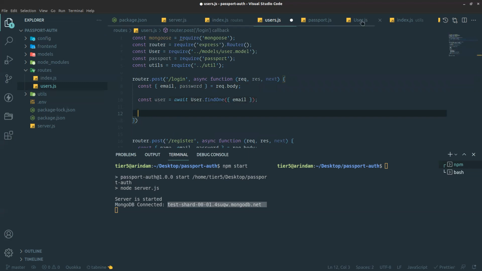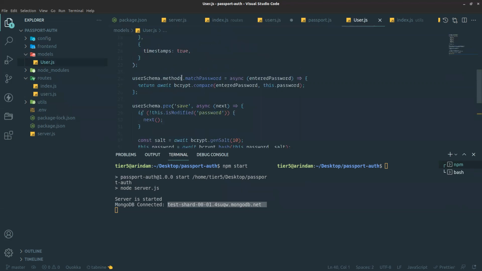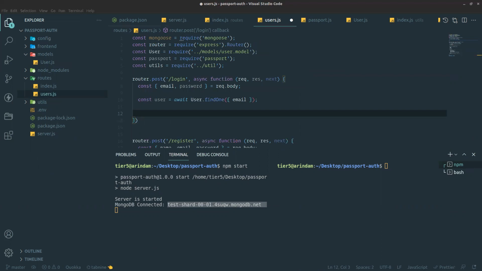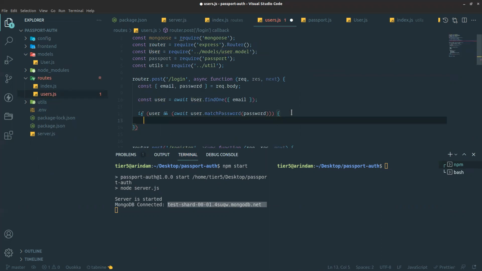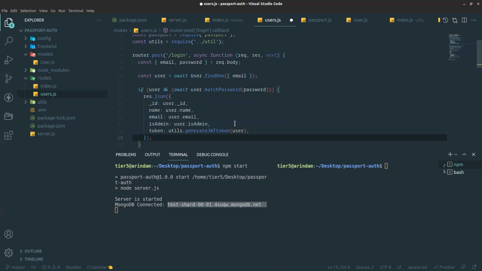You remember, in that model, I created one method to match the password. So we just call this method here. If the user is present and user.matchPassword returns true, it means the password is matched. Then we need to send a response: yes, you can log in, you can go through with that token. If not matched, then we need to throw the error.